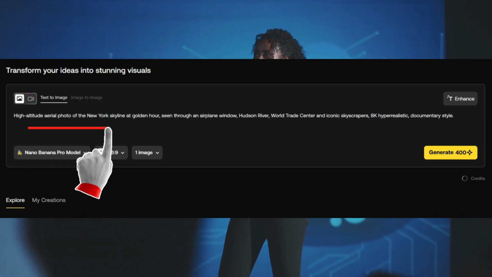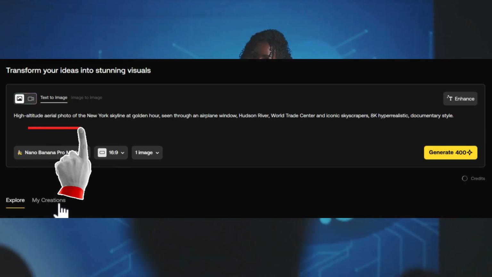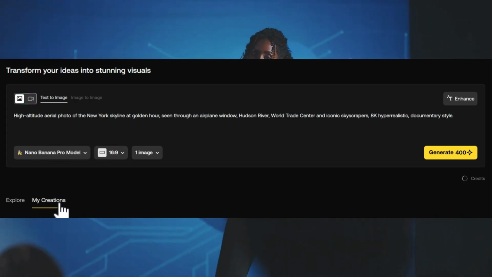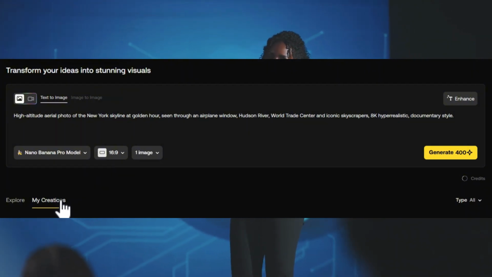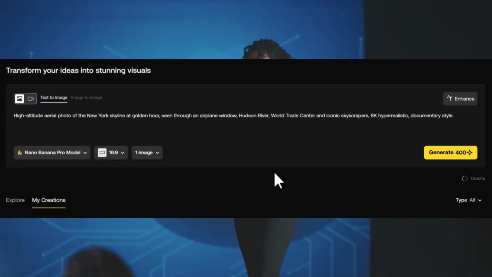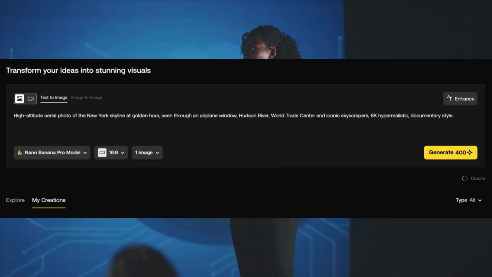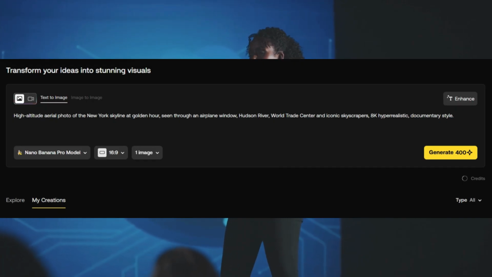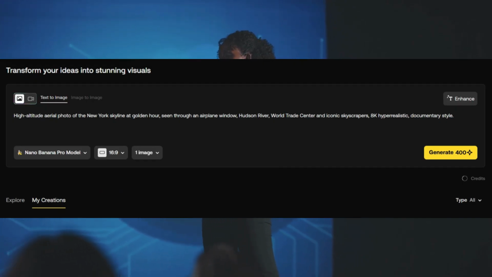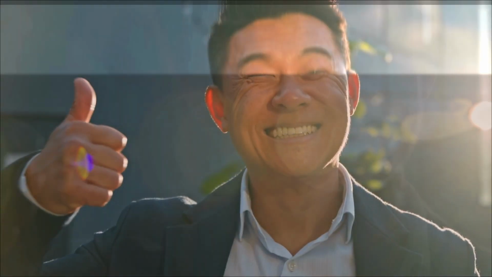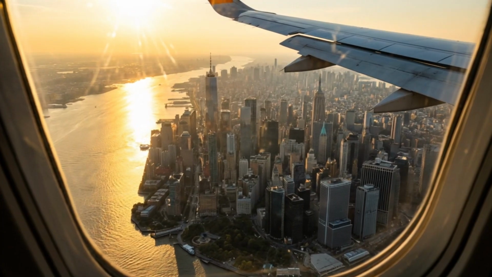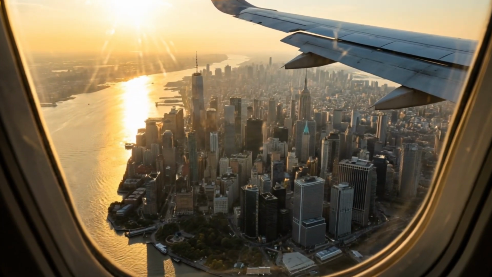Underneath, you can see the exact prompt I used, something like: high-altitude aerial photo of the New York skyline at golden hour, seen through an airplane window, Hudson River, World Trade Center, and iconic skyscrapers, 8K hyper-realistic documentary style. What I really like is how accurate it feels. The lighting is warm and believable, the buildings make sense, and the depth and perspective feel natural.